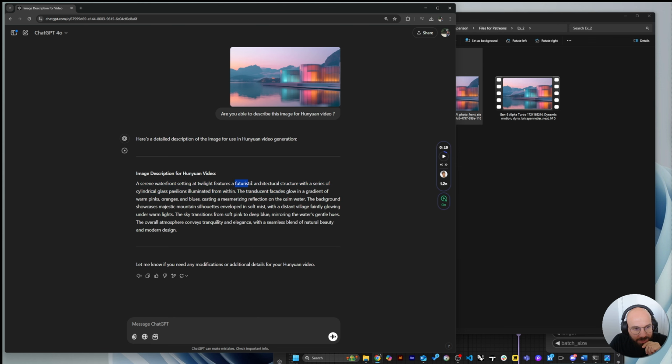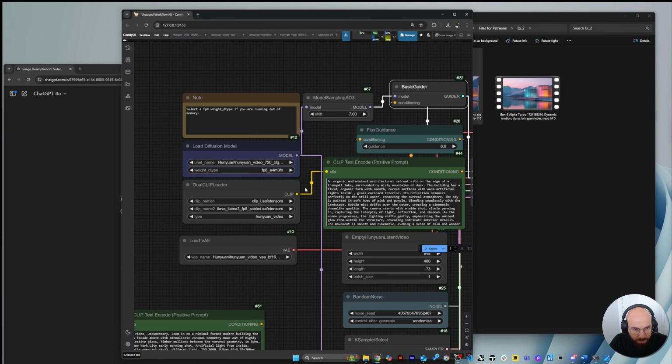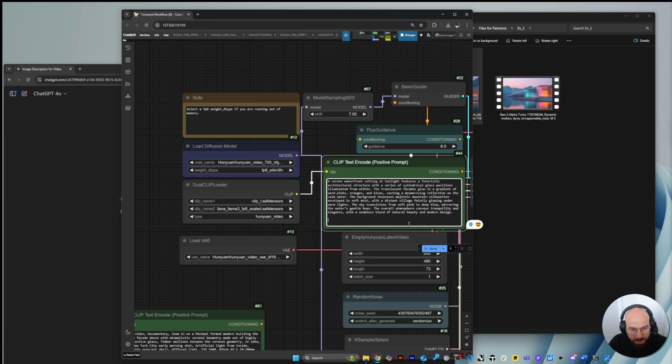So again, futuristic. I think this is what bugs me a bit. But let's continue. Translation, facade, gradient. Majestic. Maintain silhouette. And it even described the village at the back. Okay, well, let's have a look at this. But I'm going to make a few changes just to make sure that we get okay results.